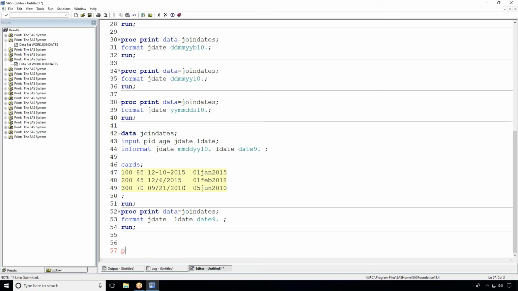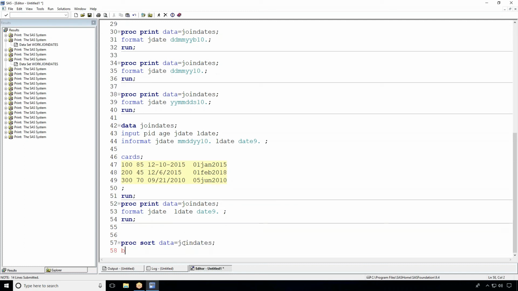That's your assumption. Then you can write proc sort data equal to your data set name. Join dates is your data set name. By which variable do you want to sort it? By year. Year only I cannot sort it, but if you give a date, SAS will automatically sort for you. You need not tell any year. I'm just specifying L date and run.